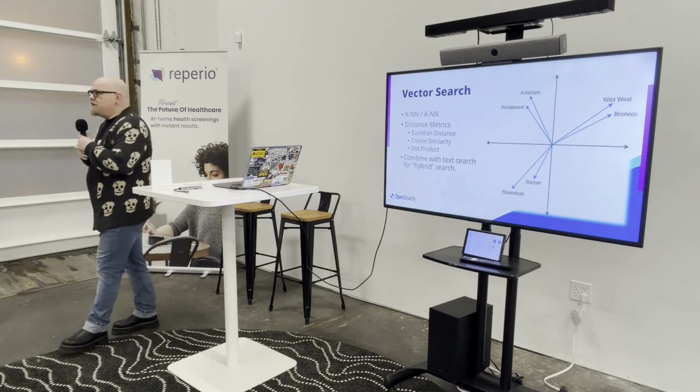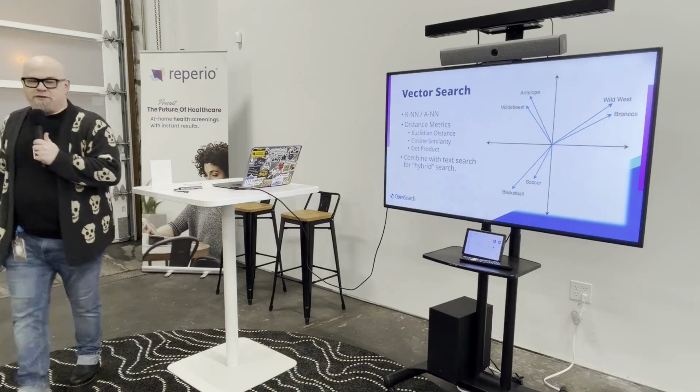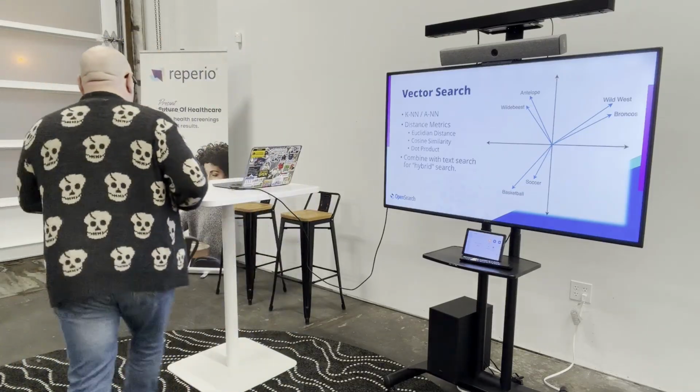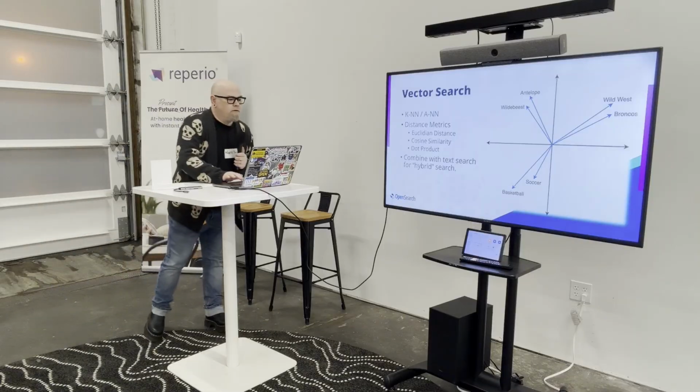So what usually these vector databases, I'm going to step over here so I can point at stuff. Actually, I'll do it. One of these buttons.